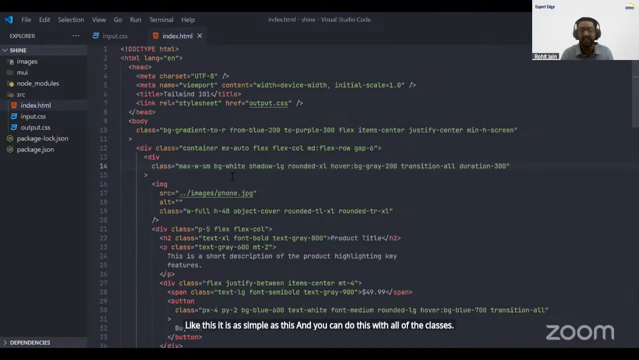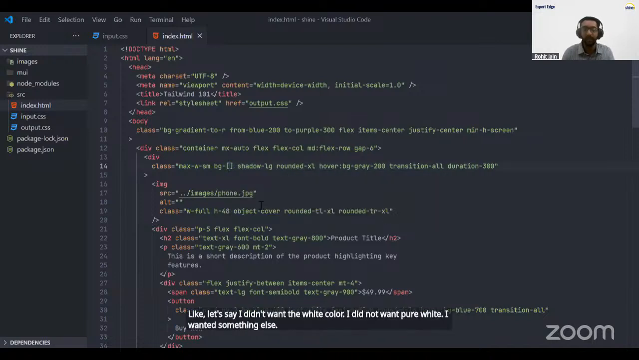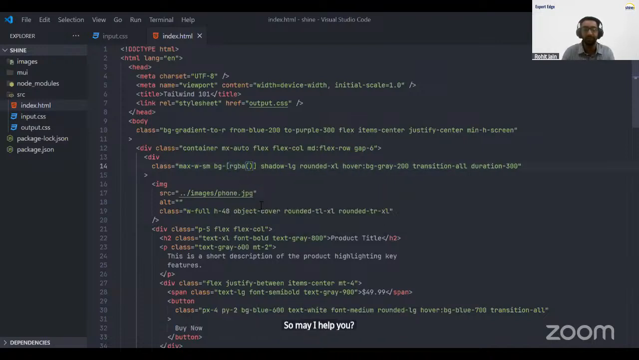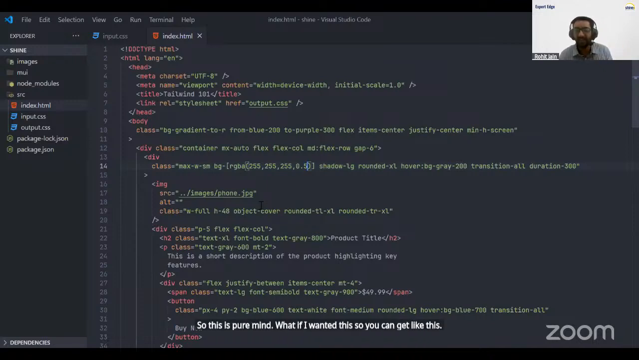Like, let's say I didn't want the white color. I did not want pure white. I wanted something else. So I can write this here. So this is pure white. What if I wanted this? So you can get it like this. That is why Tailwind has gained popularity. I hope that answers your question.